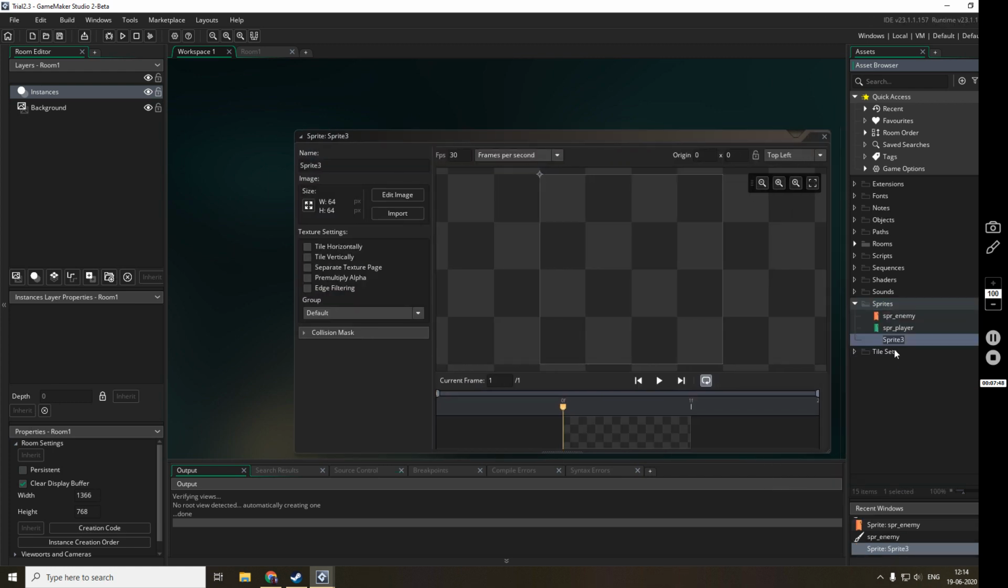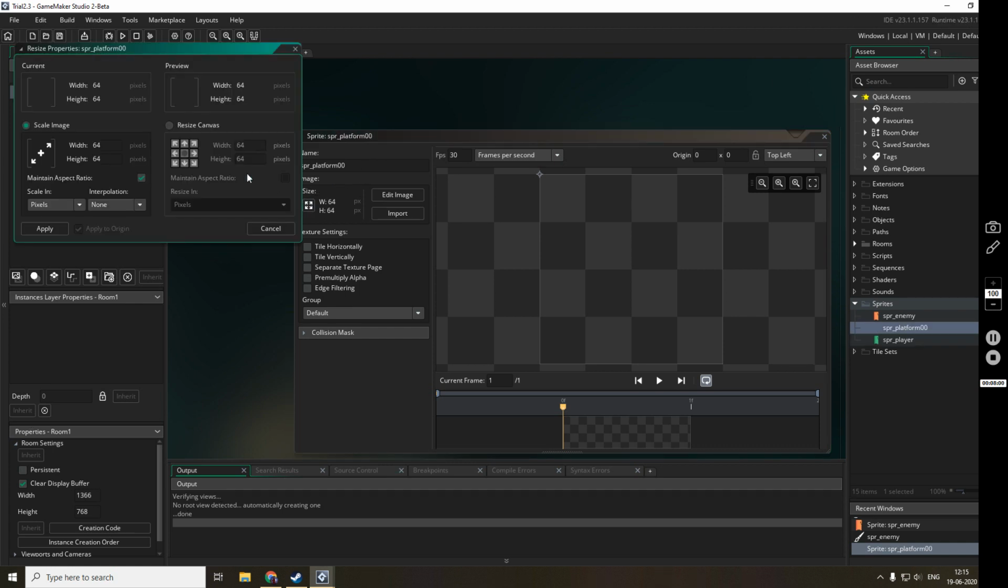Okay, here the sprite is SPRPLATFORM 00. Yes, and I'll give it a width of 120 and a height of 32. No, maybe I'll increase this to 144.